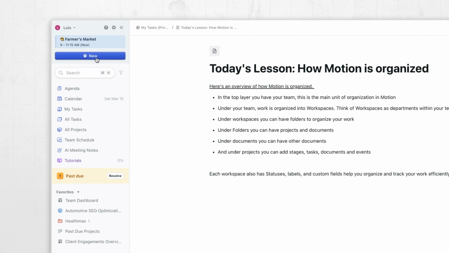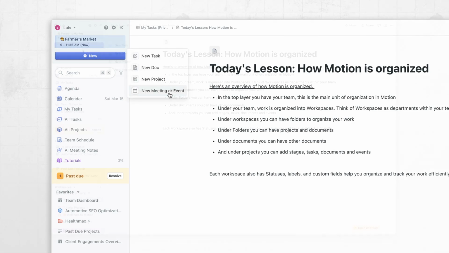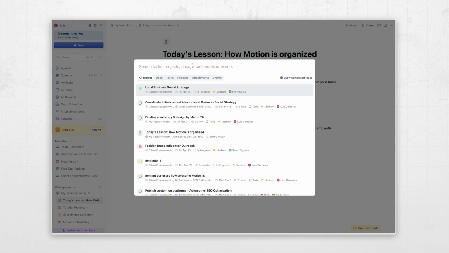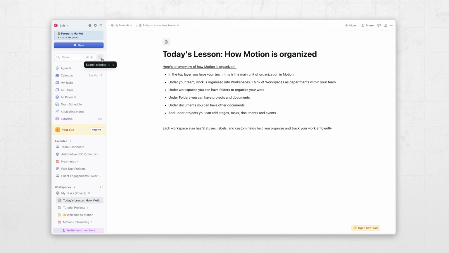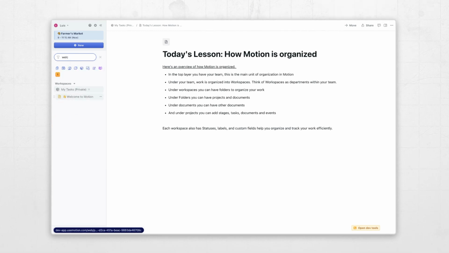Then we have the new button. I call it the big blue button. And here's where you can create tasks, documents, projects, or meetings or events. Then we have search. This is a global search. You can search for docs, tasks, projects, attachments, and events. You have a filter right here that allows you to filter the sidebar. So if I look for welcome, for example, I can see that it filters the information on my sidebar.